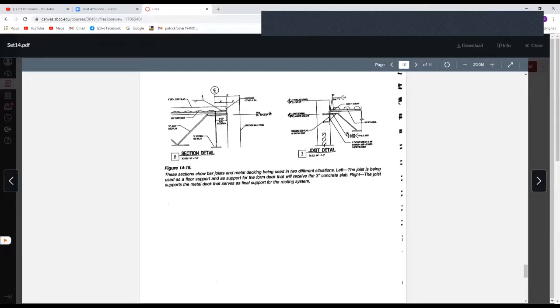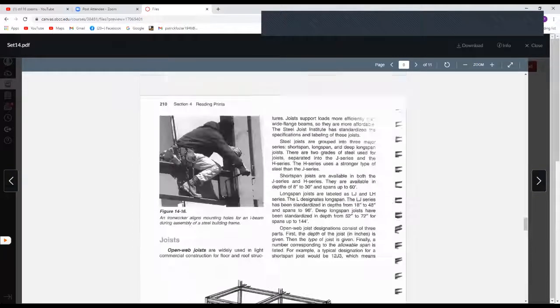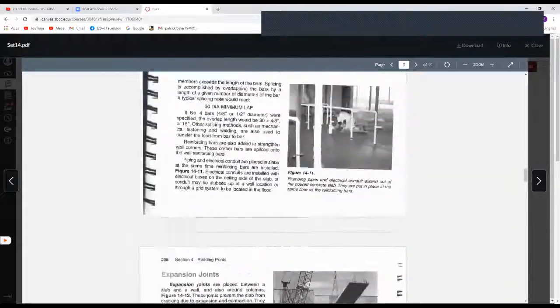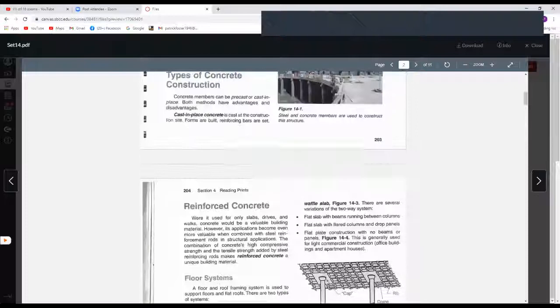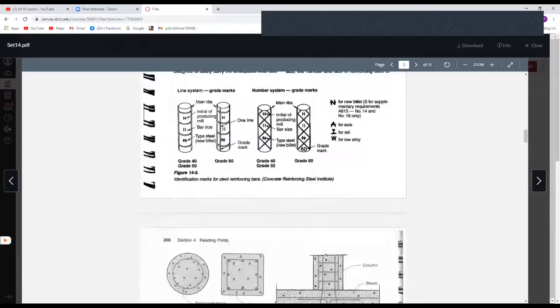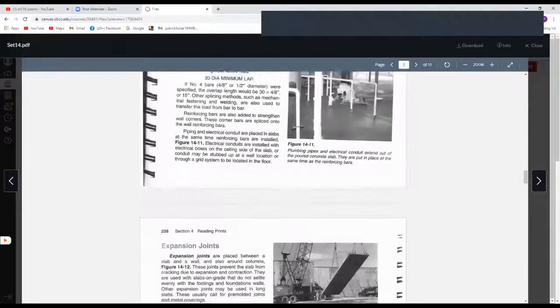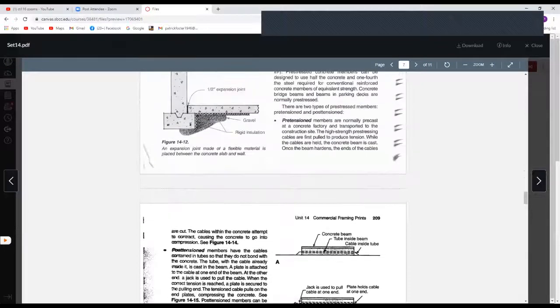Well, no, these are the thing I showed you before. They're actually like little cups, but this is just what they have in the book. They may have corrugated ones too, for all I know. Just something to grab the concrete a little bit, keep it from moving. Interesting.